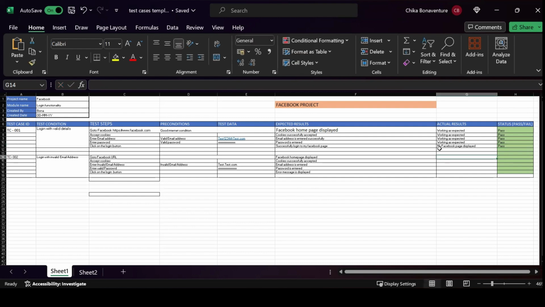Okay, let me just fill it in. Working as expected. To this, working as expected. Up to this, working as expected. Yeah, working as expected because the error message did display.